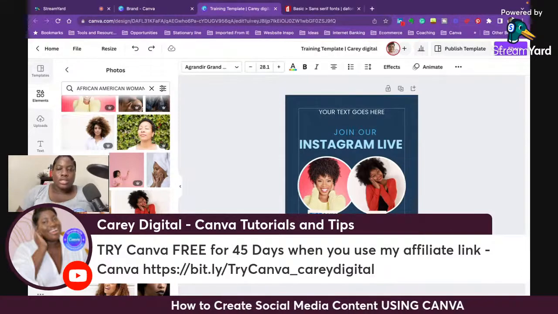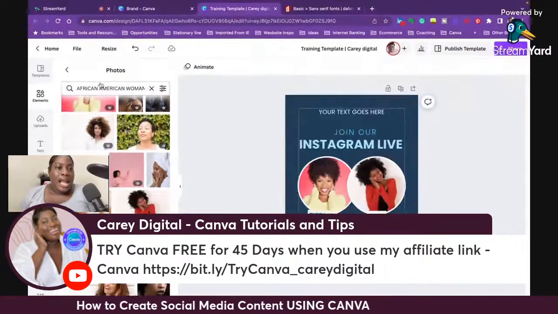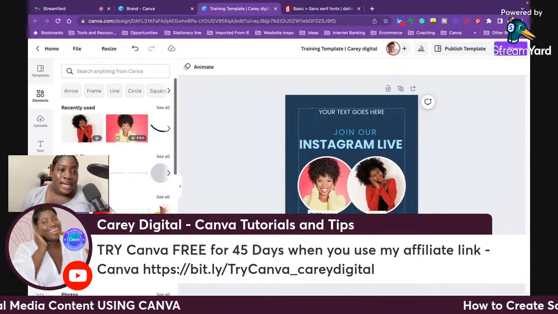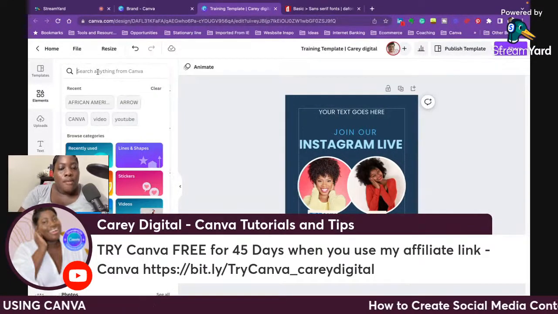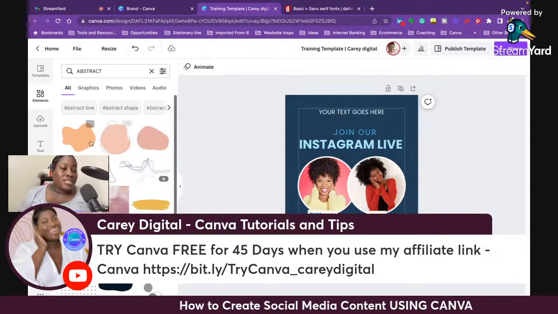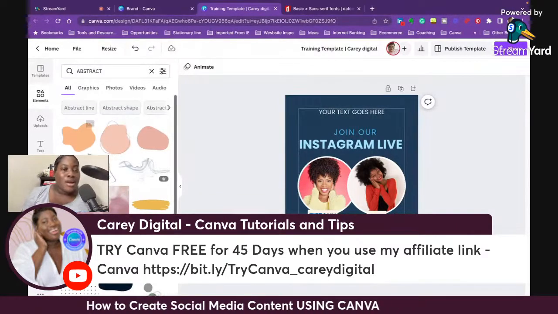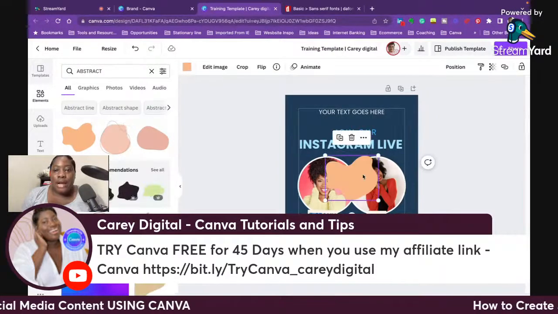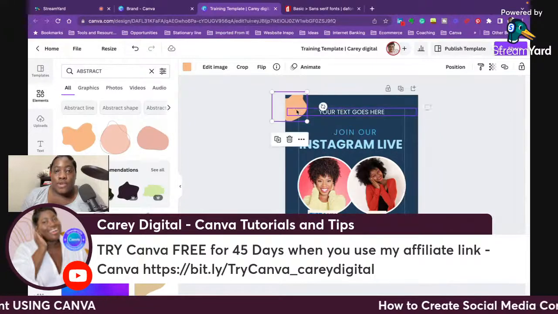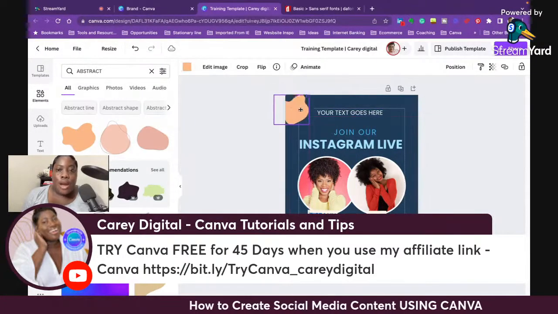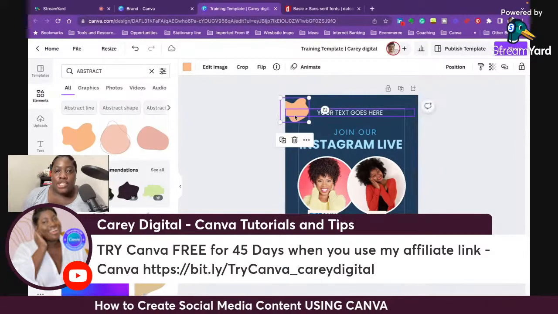I'm gonna delete this. And if you want to make your design a little more vibrant, you can go back to elements and type in abstract. Like for me, I like to use abstract. You might realize it on my social media, which is at Carey Digital on Instagram. So you can use abstract shapes. You can even use shapes. You can even add photos. I'm going to show you that in a few. But let's say I'm going to add an abstract shape here.